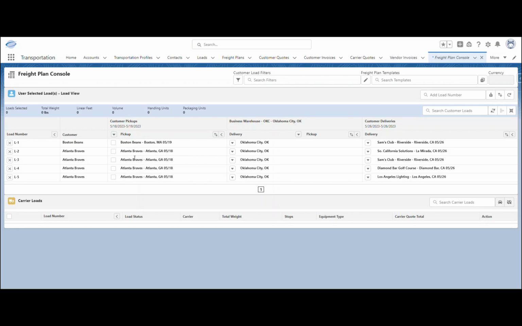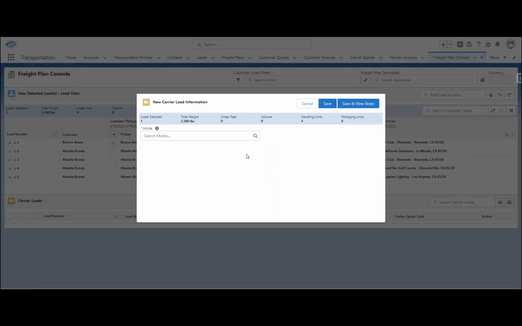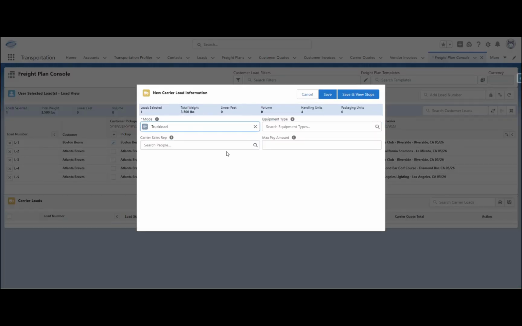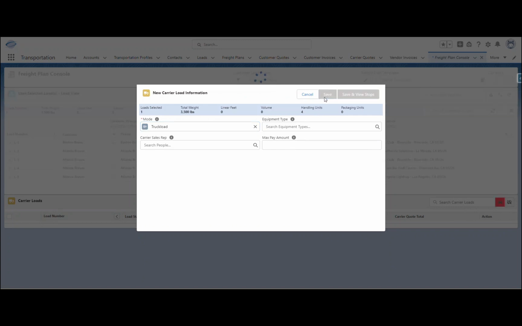The first thing I'm going to do is plan the one load that is being picked up and delivering to the cross-dock, going on carrier 1. So I'm going to select the pickup and then drop down on my cross-dock or that intermediate facility and click new load. Select the mode. I could insert any other available data here, but for time's sake, I'm just going to click save.